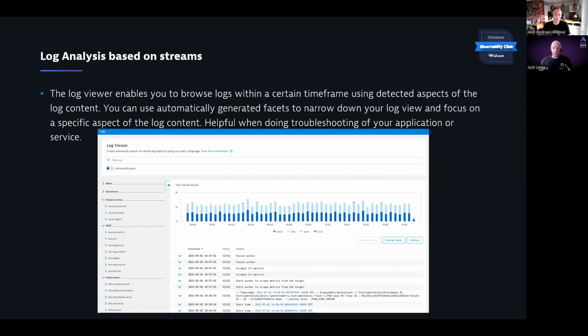No longer do we have to select specific logs to view in the log viewer, so that's nice. It's always a constant stream. You specify your time frame, and you're going to get results directly, immediately.